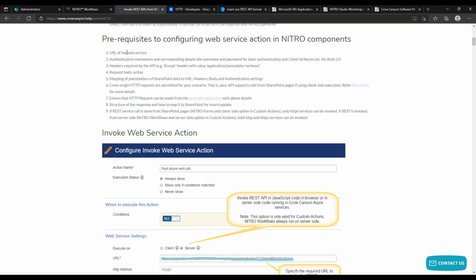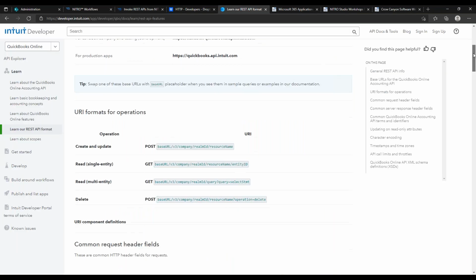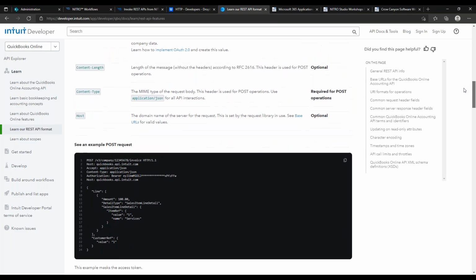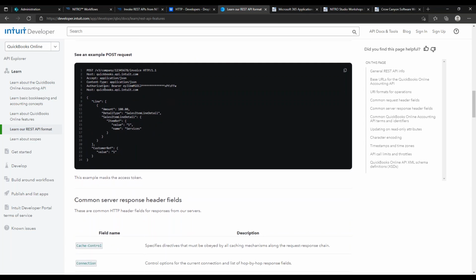So we're going to need the URL of the service. We need to know what kind of authentication you're going to have. We have to know what the headers are going to look like, and the different headers can do different things within that REST API call. What that syntax should look like in the body of the data, and in general what that looks like. You can see over here on this QuickBooks documentation, just to show you.